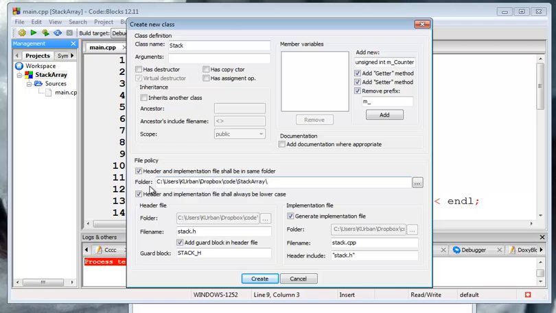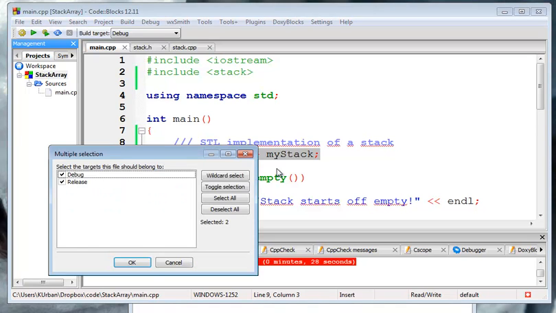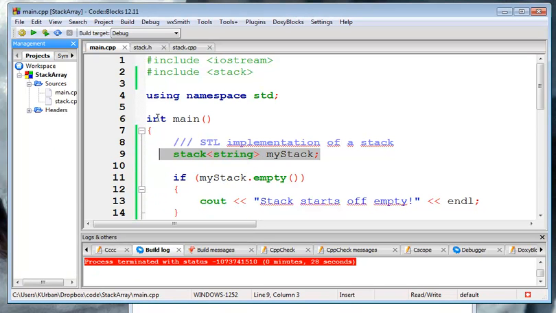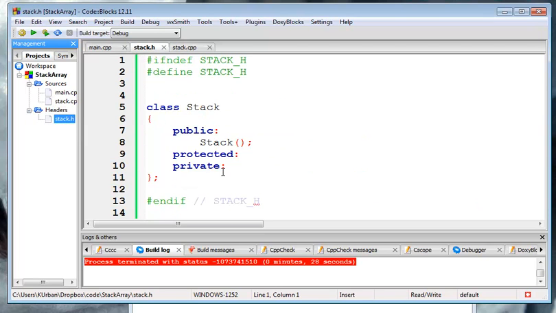We're not going to put destructors. We'll just keep everything in the same folder with our guard block. Add to the current project. And then what we want our stack to be over here is we're going to use an array to implement it. So we'll do again a stack of strings.